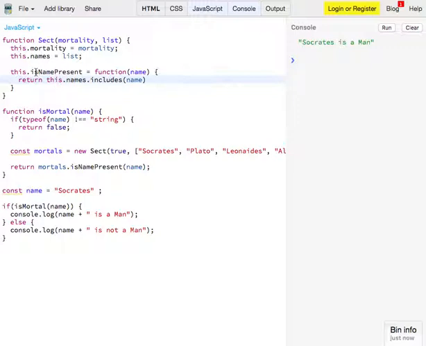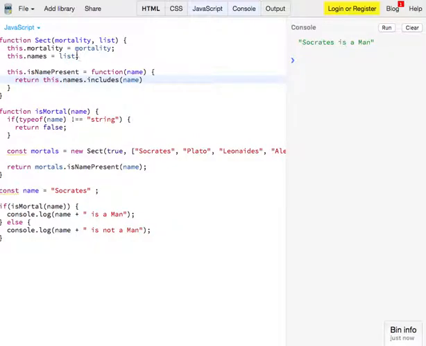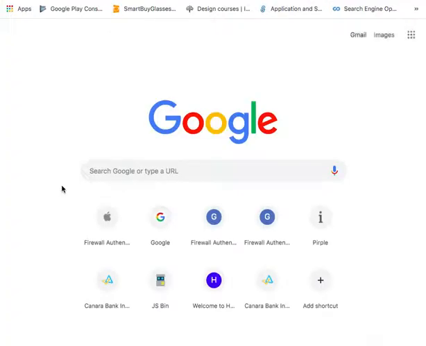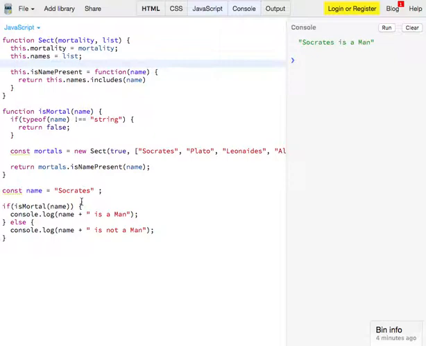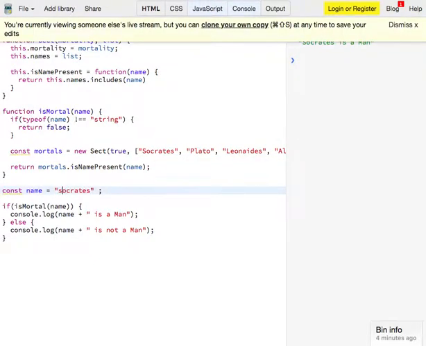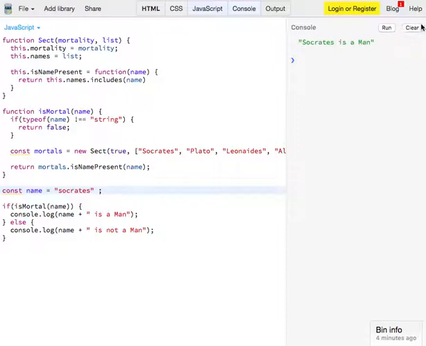So now I have tried to make it more dynamic in approach. Let us try to make it a little bit better. What will happen if I make it a lowercase socrates? I'll just clear and run. It says Socrates is not a man.